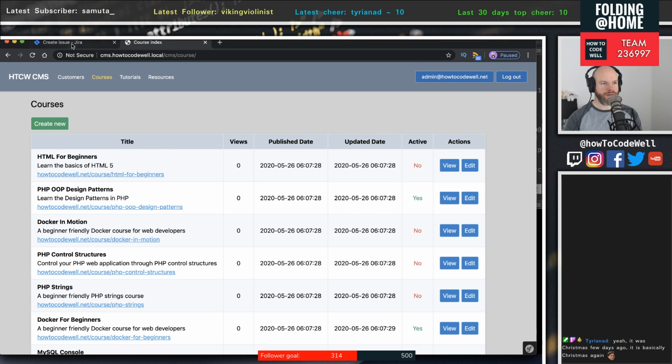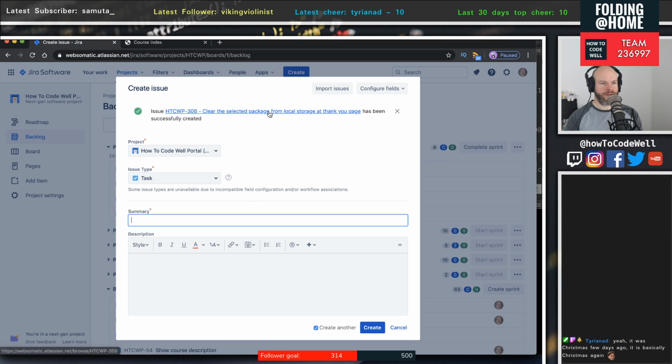Okay. So back to the Jira. So clearing the selected package from local storage at thank you page. So this is the page after you've done checkout, right? So you've selected your package, you've put in your card details, it's all gone through, and then it goes to thank you. But we still need to remove the selected package from local storage. Another thing is to show or display, I should say, display selected package during register.